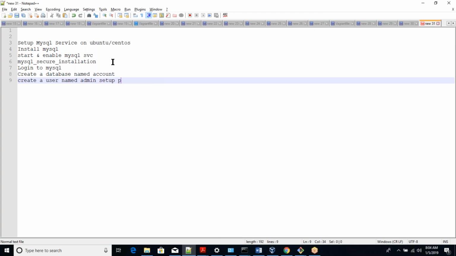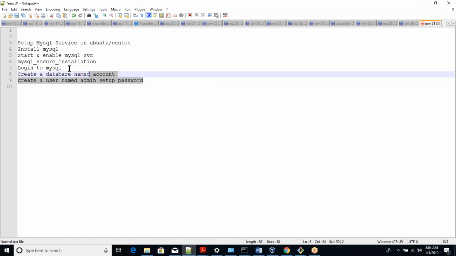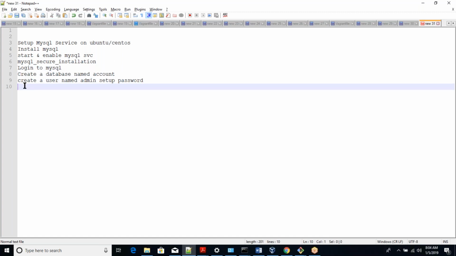Okay, set up a password. Now these are not Linux commands. Okay, these are MySQL commands. I don't want you to be a genius in MySQL, don't worry, just do this much, that's fine. And one more important thing is enable remote access. So when you set up MySQL, you should be able to access the MySQL service from a different VM.